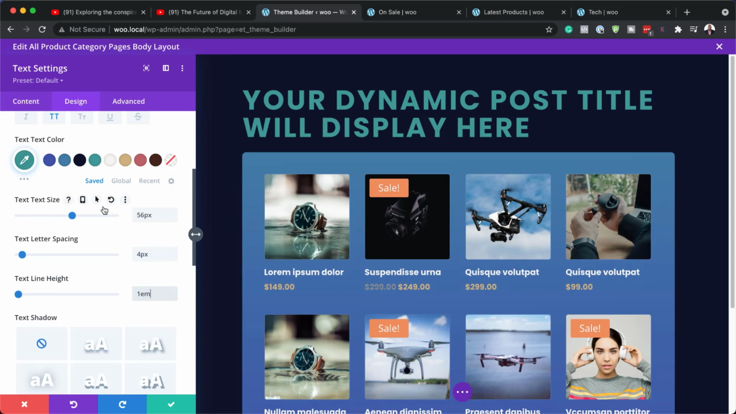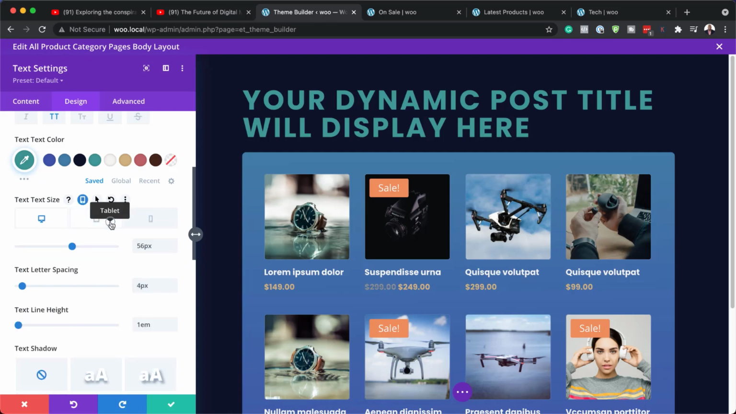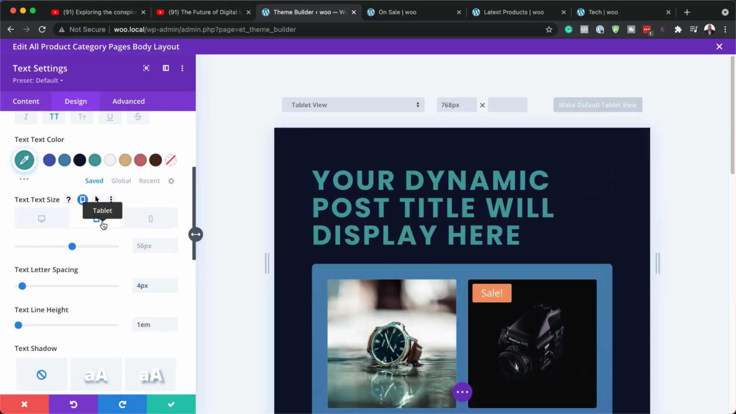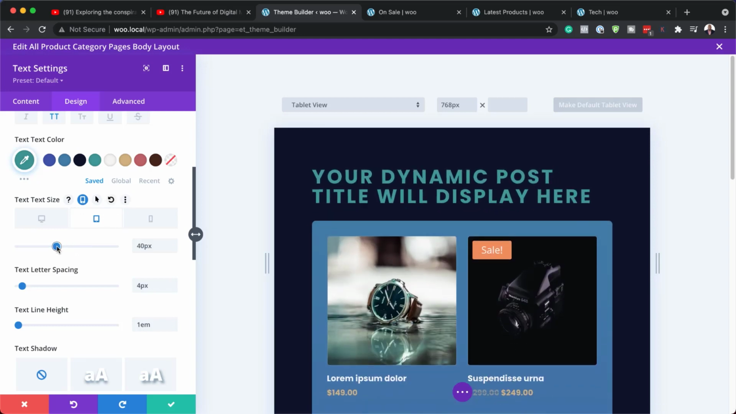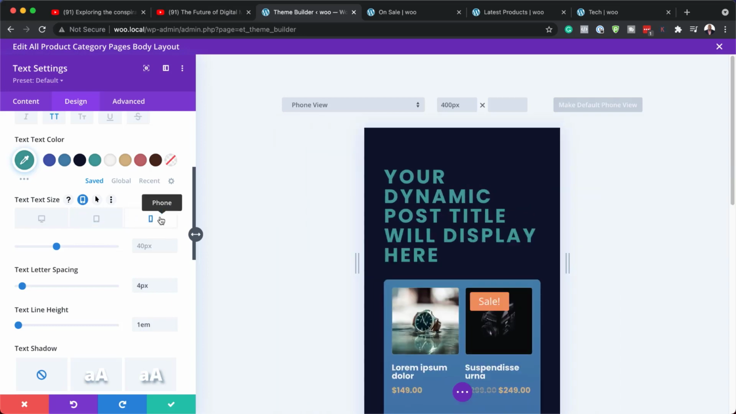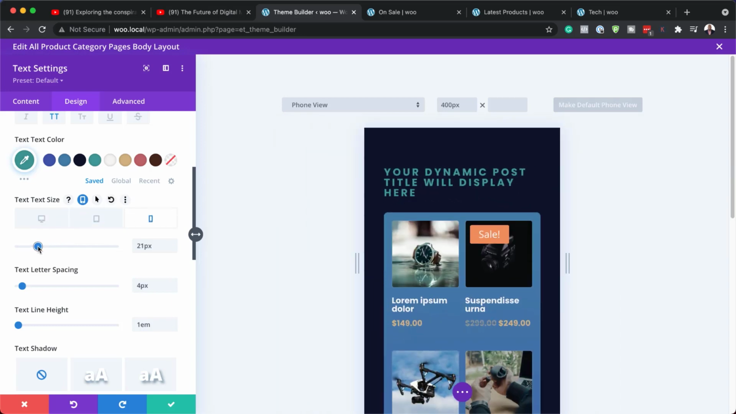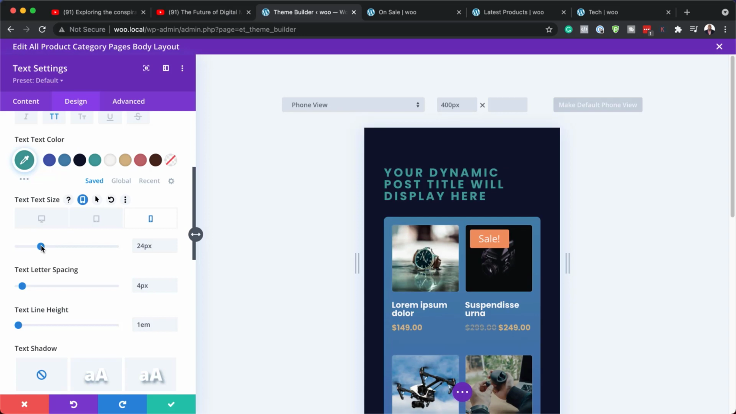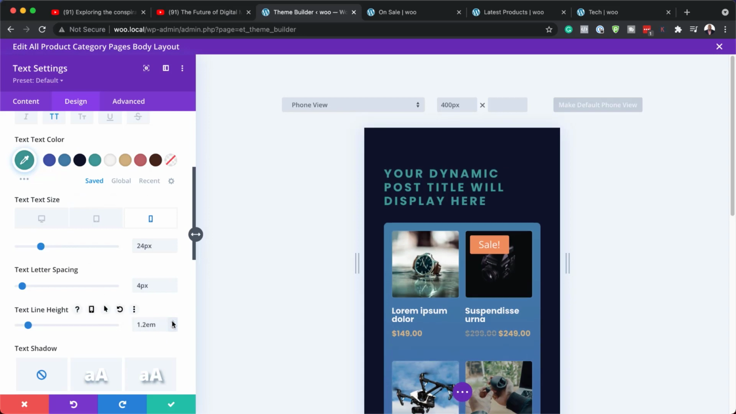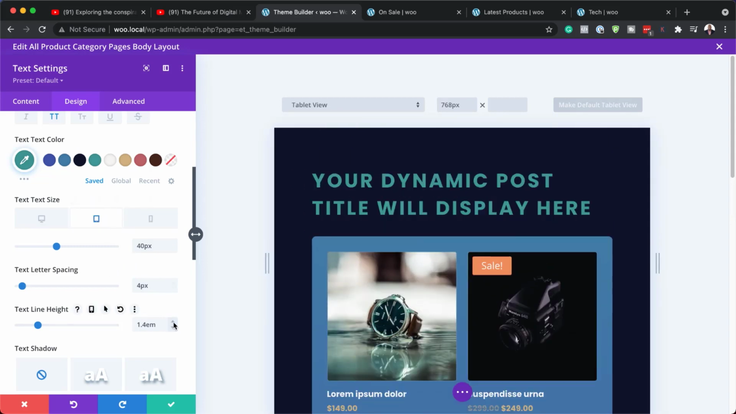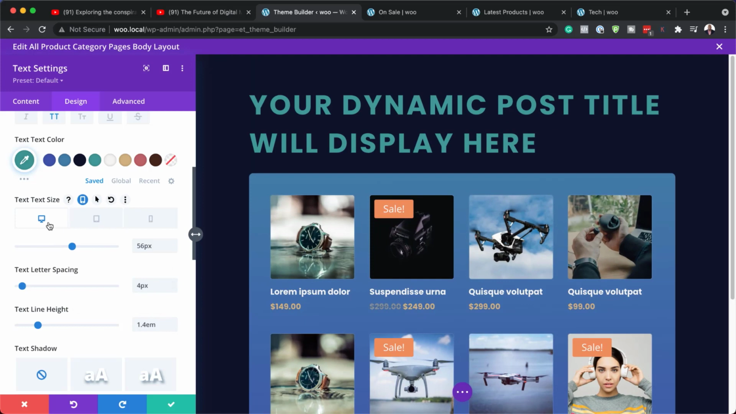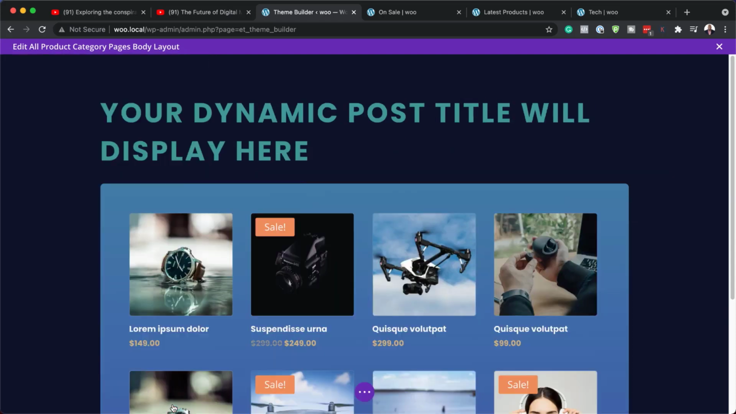Okay, so what is important here is you also want to make sure that this looks great on all devices. So here on the tablet, I think 56 is a bit too much. So I'm going to bring this down to about 40. And then on my mobile here, I'm going to bring this down to about 24. So as you can see, it is very, very important that you go in and make sure everything looks great before you save this. So over here, 1.4 is fine. And that's looking great. Okay, so I'm now going to save this.